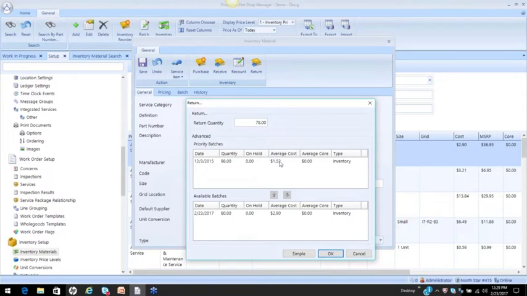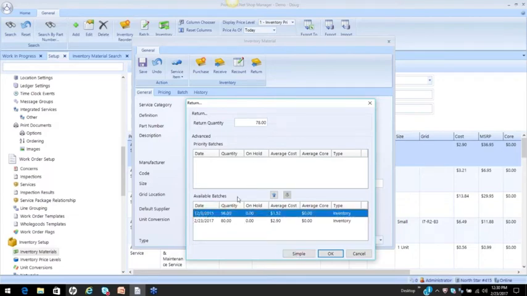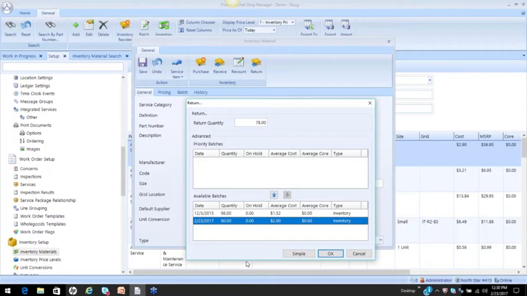Okay. Now, if that's not the one I wanted, because this would be the same if I did the simple method, because these are the oldest, the 78 I would return would come out of this at $1.52. But what if I wanted to return the ones that cost me $2.90? Then I would want to return the 78 out of that batch, which is a fairly substantial difference from the way FIFO would do it. So the returns do allow you to return out of batches. If that's something that you think would help you, it would certainly help in the accounting arena.